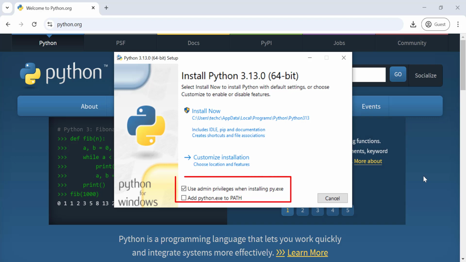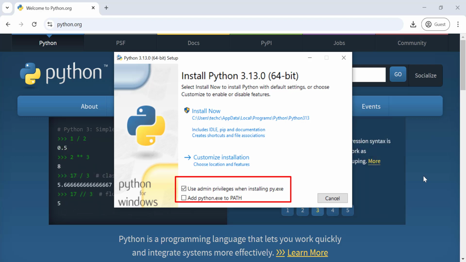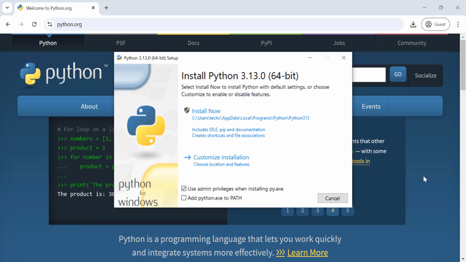Checking Use Admin Privileges will give the installer permission to make necessary changes, which can help avoid issues if there are restrictions on your system. Add Python to PATH makes it easier to run Python from any command line or terminal without specifying the full path to the Python executable. Check this box, as it simplifies using Python and pip from the command line.